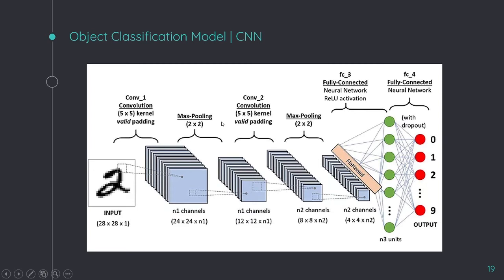The second one is the pooling layer. This process is needed to reduce the dimension of the layer that will be processed. We can use either average pooling or max pooling. Pooling can be useful for reducing the computational cost and preventing overfitting.